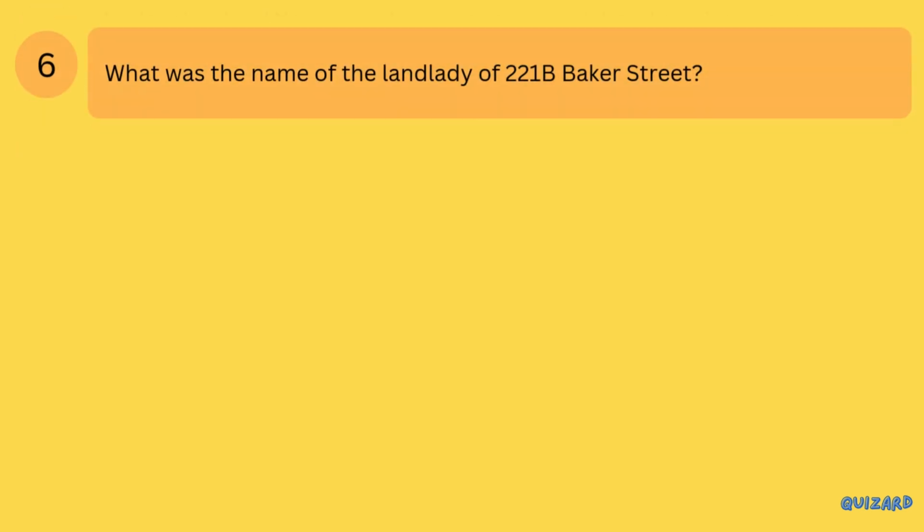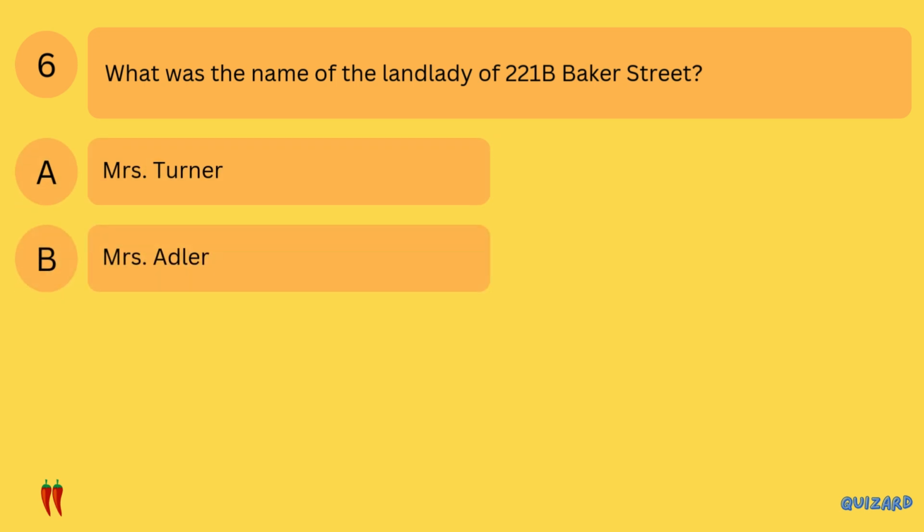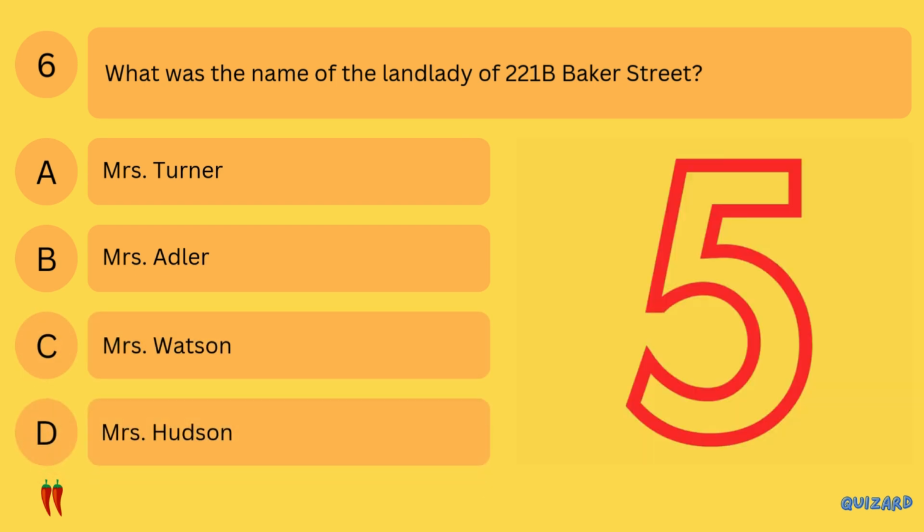Question 6. What was the name of the landlady of 221B Baker Street? The options are A. Mrs. Turner, B. Mrs. Adler, C. Mrs. Watson, D. Mrs. Hudson.